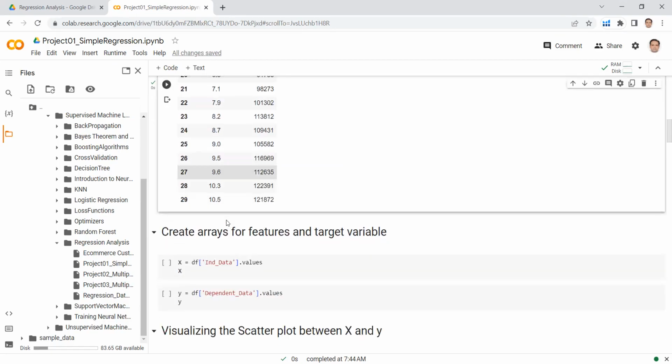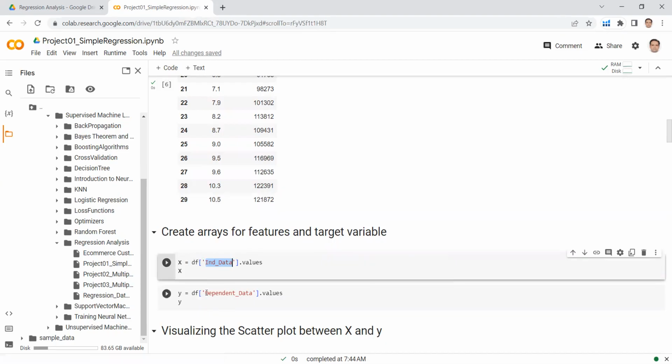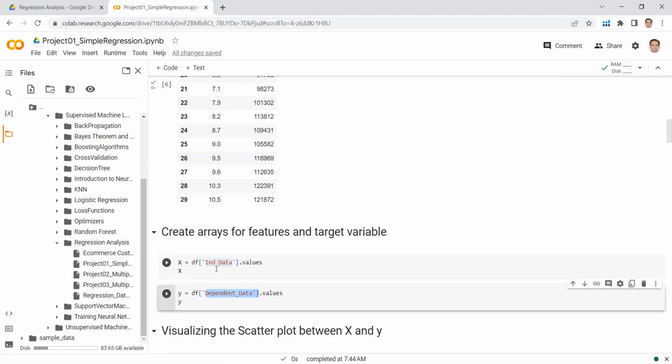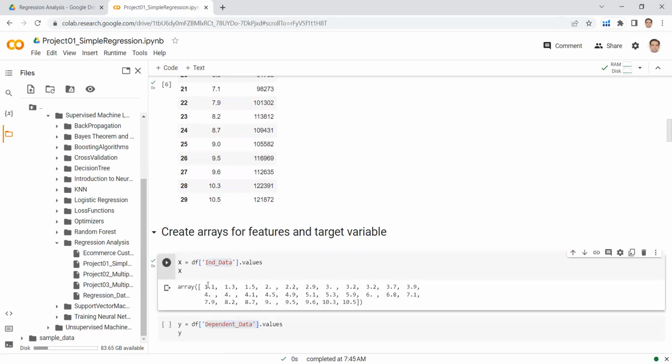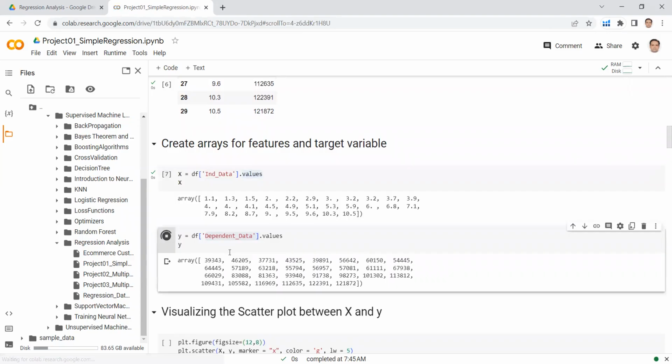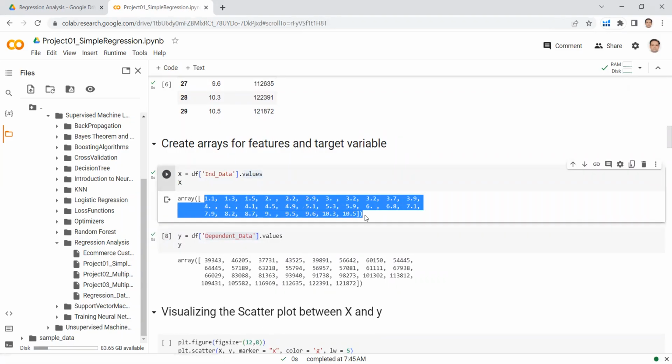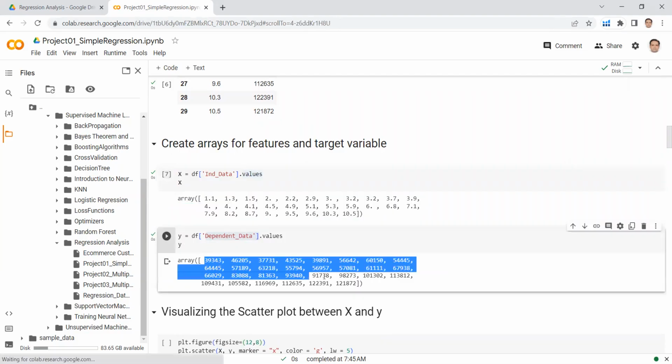Now it's time to extract features and target variables from this dataset. So the feature is called the independent data and the target is called the dependent data. So let's run this cell to extract those values. So we can see that we have extracted the features in the form of a numpy array. Basically, this .values will convert this data frame into numpy arrays. Similarly, we have extracted the value of y, which is our target value. So this is our feature. This is the only feature, and this is our target.